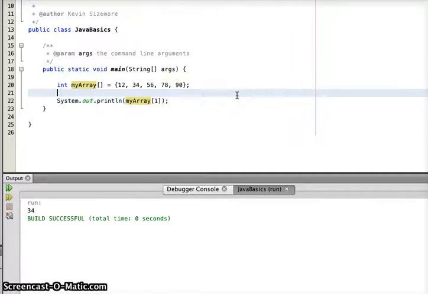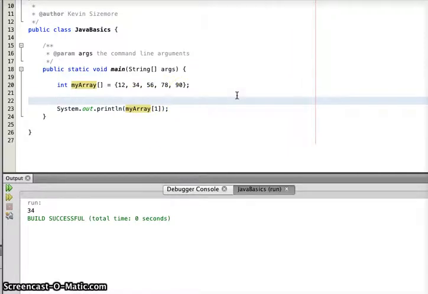So usually you don't want to just refer to one element. A lot of times your arrays will be a lot bigger than this, and so you'll want to have a way to step through them. Most people do that with a for loop.